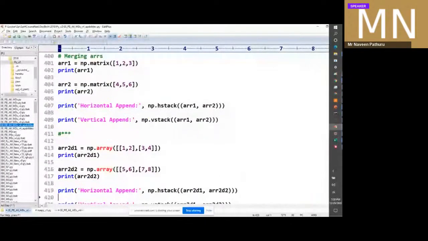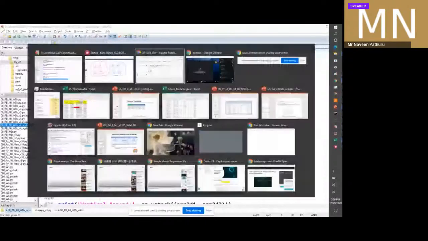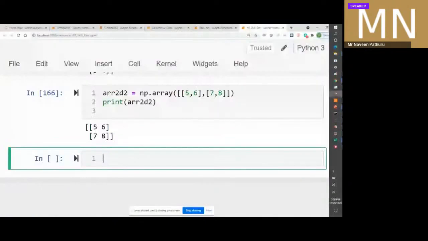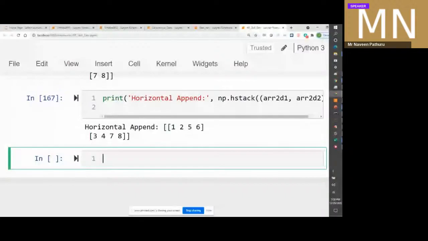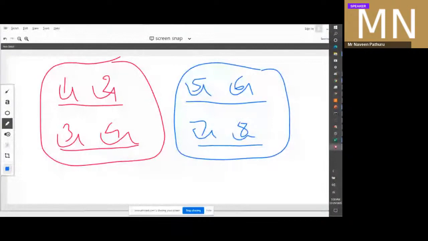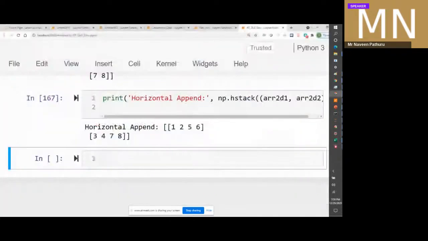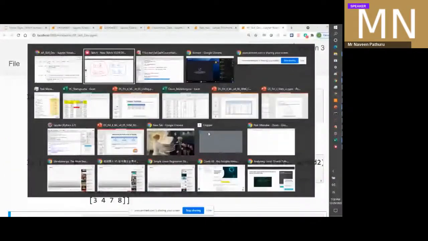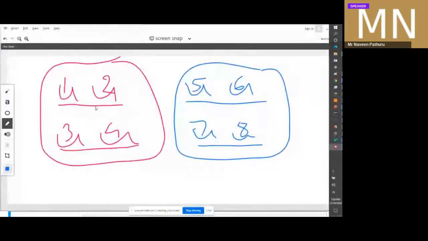Come here. We'll start with. Okay. And one moment. Let's come here. Sorry about that, guys. So now let's see. This is how hstack looks like, guys. So what happened here? Let's come here.